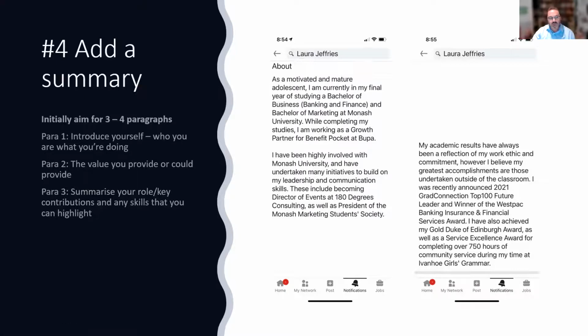You want to summarize with paragraph 3, if you choose to split 3 and 4, the key role contributions and any skills you can highlight. So you want to highlight the type of skills that you've got, and you'll be able to see again that Laura does that exceptionally well, relating it back to, for example, the president of the Monash Marketing Student Society role. And you want to be able to add something about yourself. She references her Gold Duke of Edinburgh Award, as well as a Service Excellence Award for completing 750 hours of community service during her time back at Ivanhoe Girls Grammar, which is actually showing some longevity to her service.